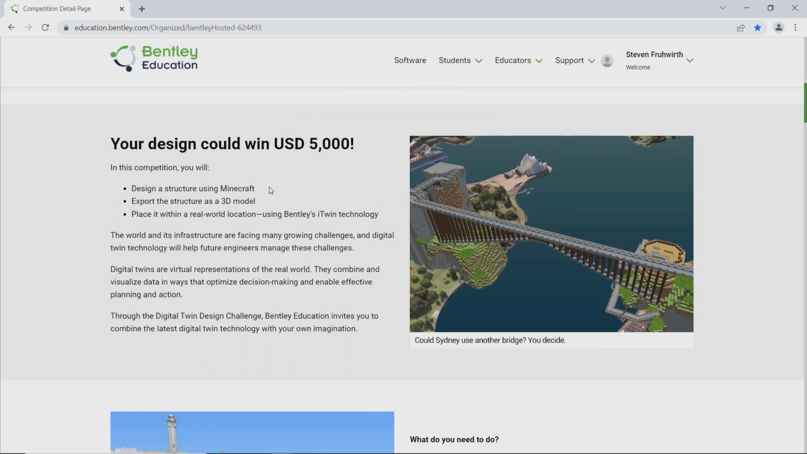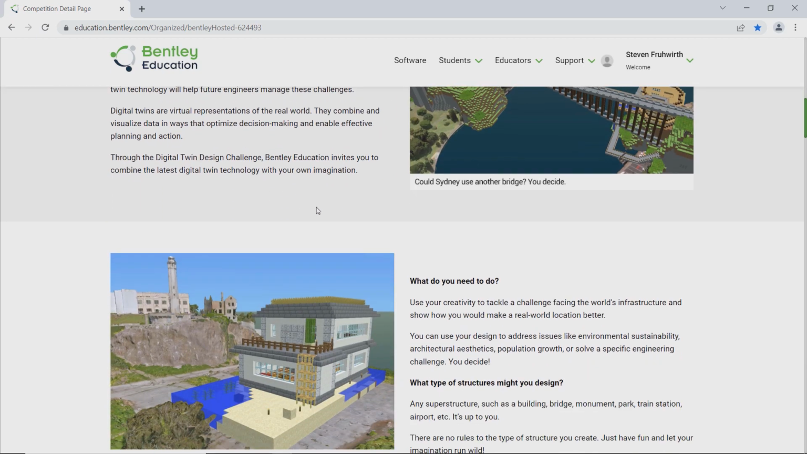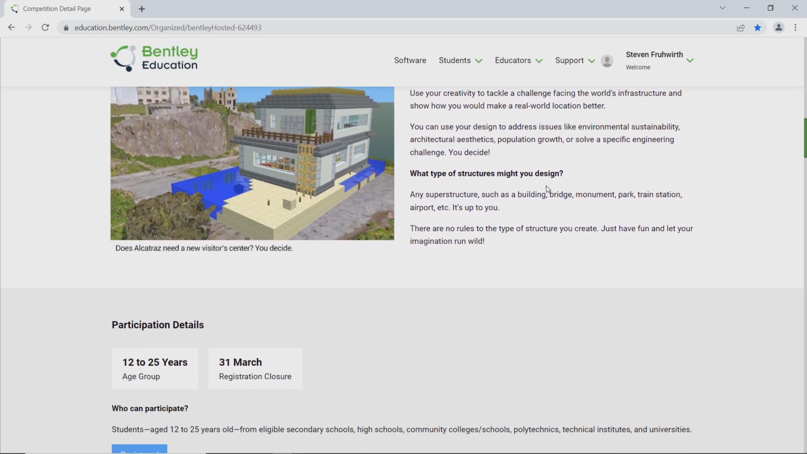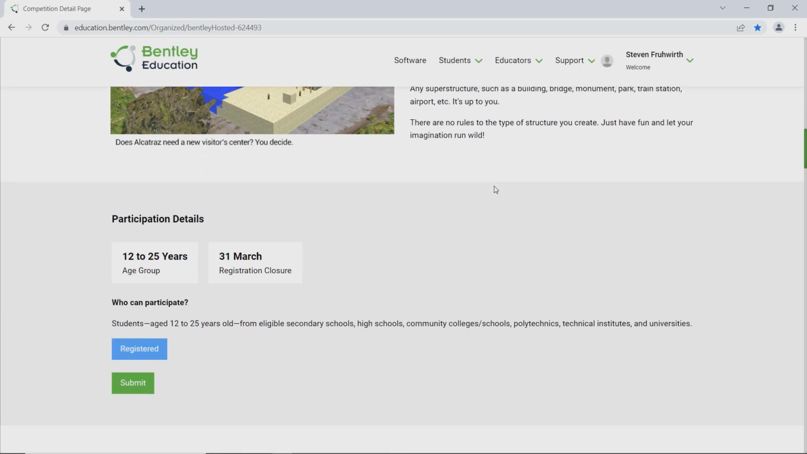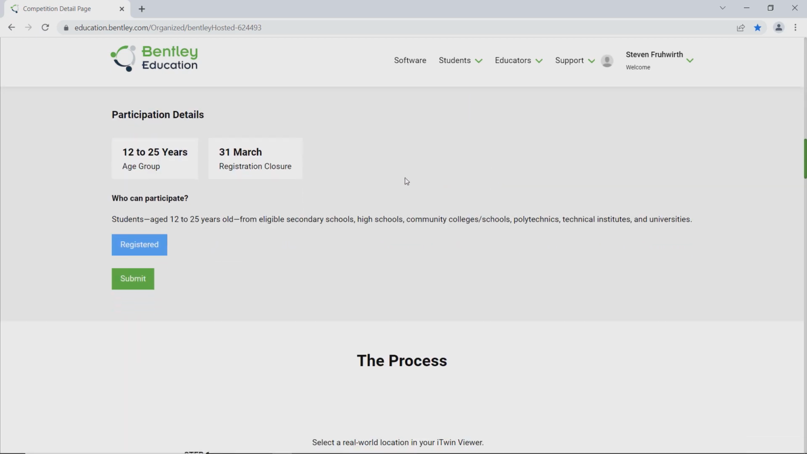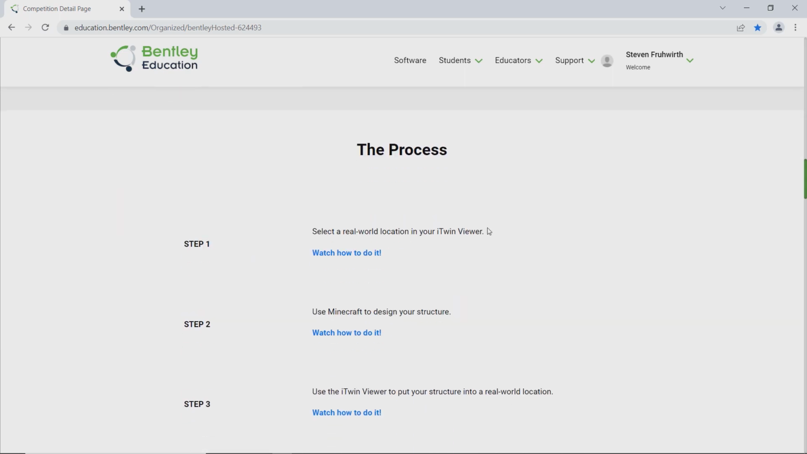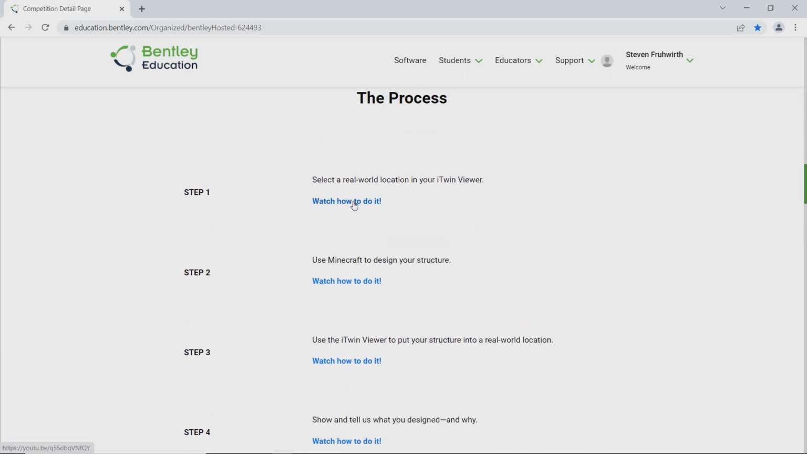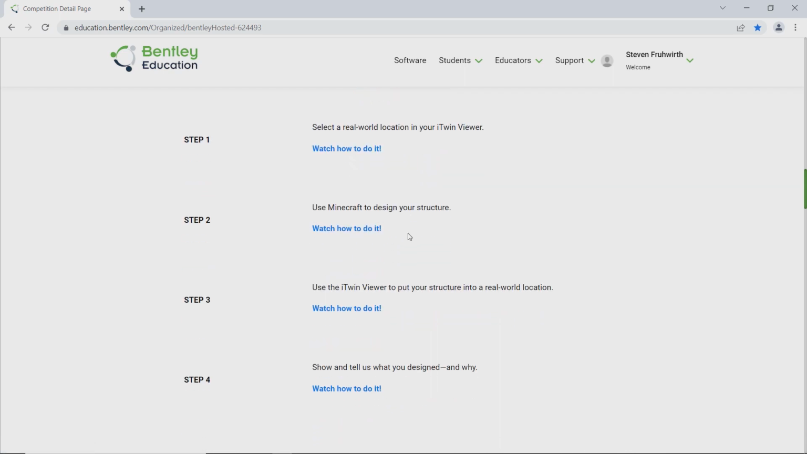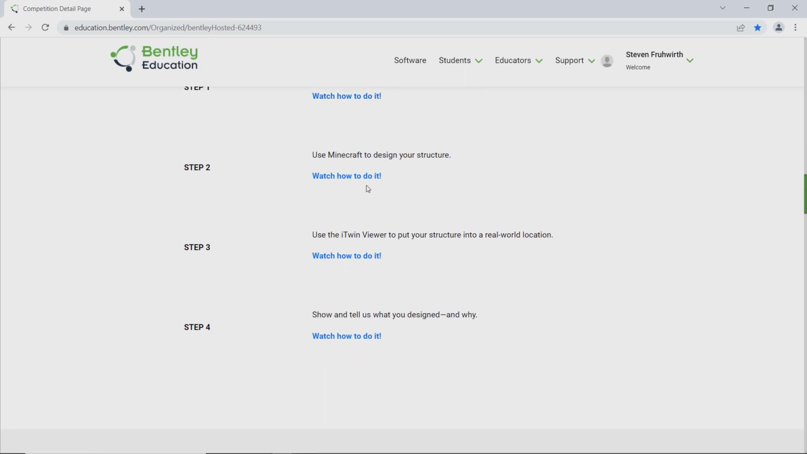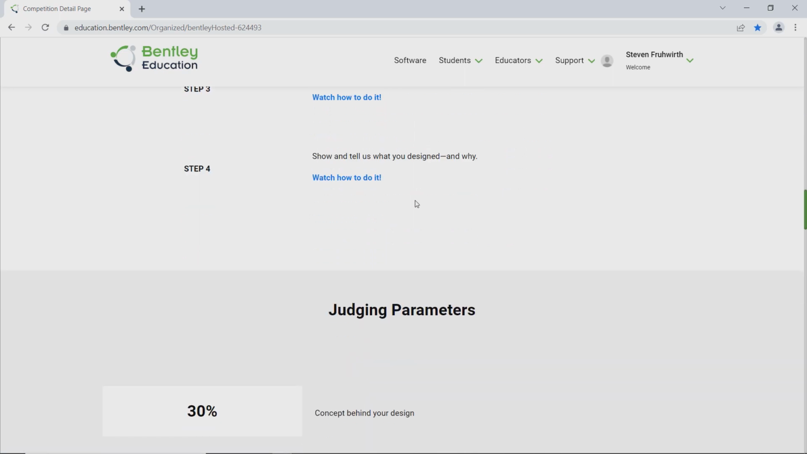The page has a lot of information about what you're being asked to do and the types of structures that you might design, which we've already talked about. Here are some details about the submission deadline and the age range for participants. And then down here we have the process, and all of these are hyperlinks to videos showing how to do each of the different steps. So this is how you use the iTwin viewer. This is how you'll design your structure, etc.